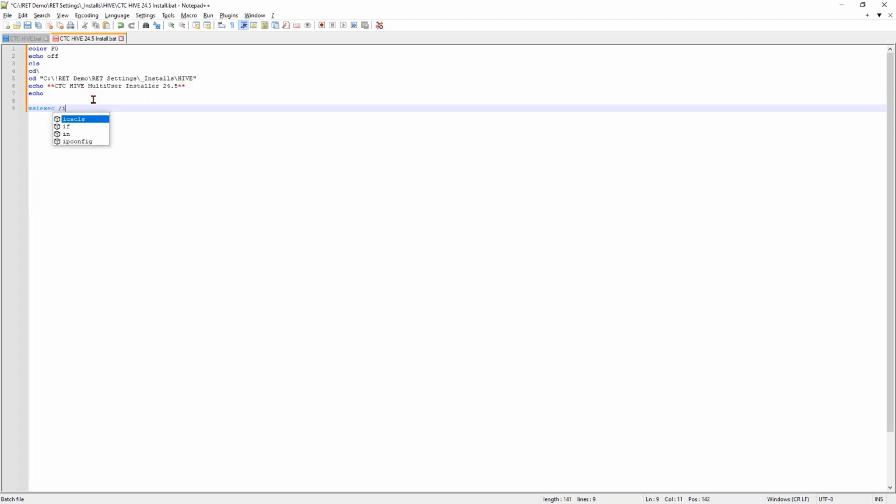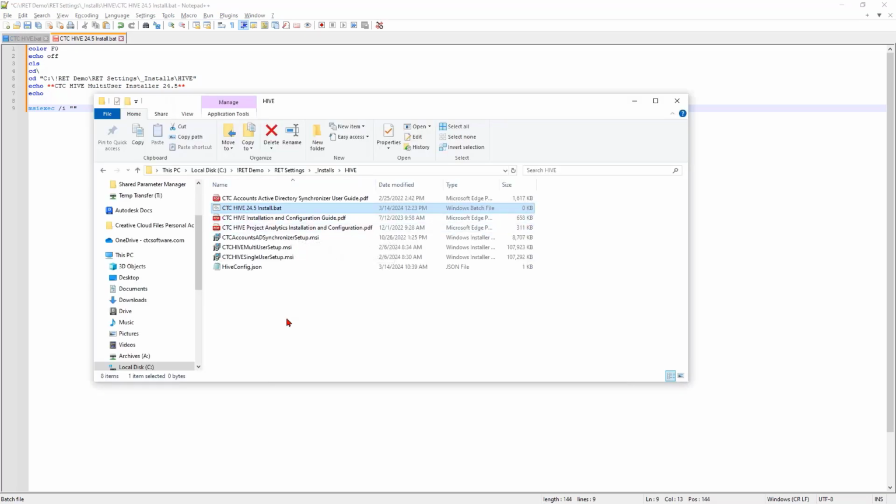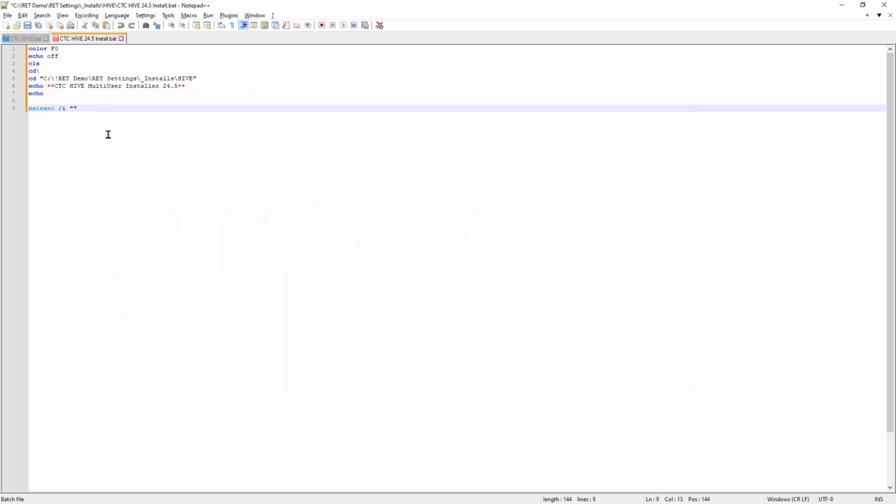msiexec /i for install. That's the main important piece. And then making sure that you spell or copy paste the installer name across properly. So instead of me trying to type it, I'm just going to copy paste it. Select the text there from the installer, paste it in between my quotes. And I use quotes all the time, but you really want to make sure you're using them here just to make sure there's no extra spaces or anything like that. It helps a lot.